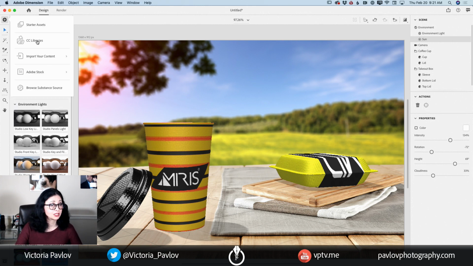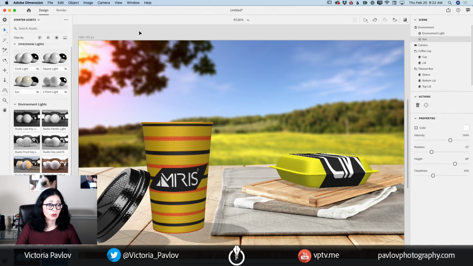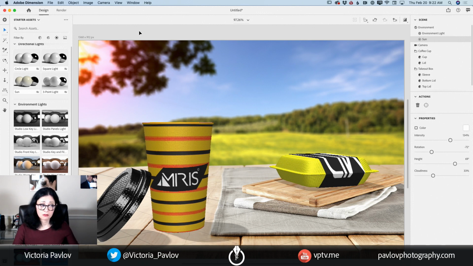If you click on Creative Cloud Library, you will be redirected to your Creative Cloud Library. Starter assets, it's our default library. If you click to browse Substance Source, you will be redirected to the Substance website, and you can import your contents. So guys, go and browse them.